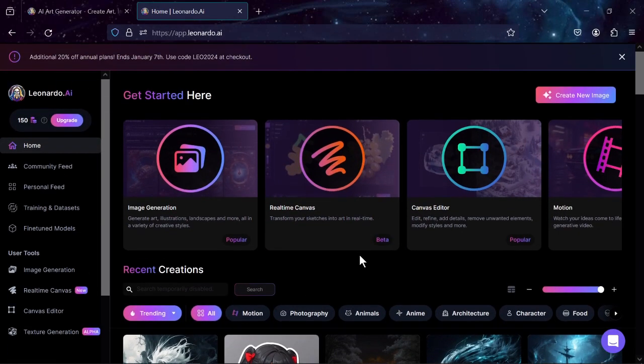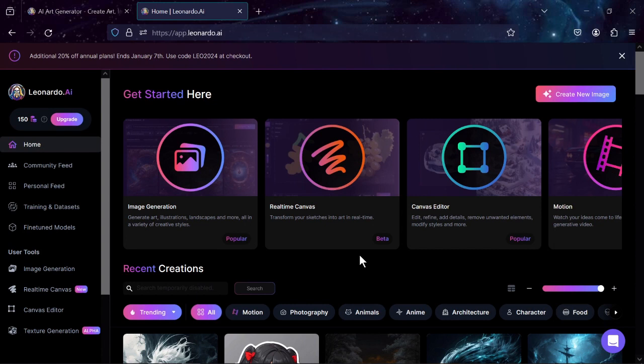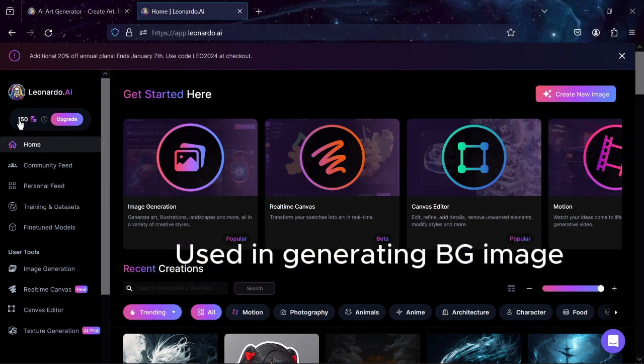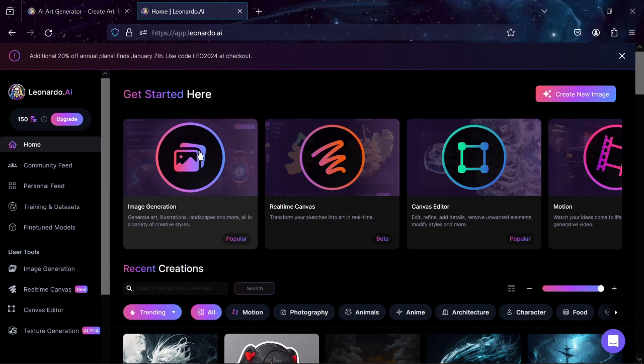So right now, here is the dashboard. Here is where you are going to create the background that you want for the video. If it's image generation you want, you click image generation. If it's a real-time canvas, you generate. If it is a canvas editor, you do so. They have multiple options over here, and then you will see there is an amount, 150 coins, over here. By default, this is the amount you have to enable you to generate each and every image you pick from here.